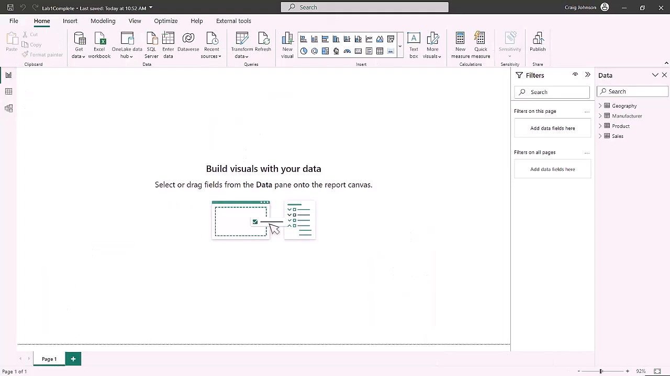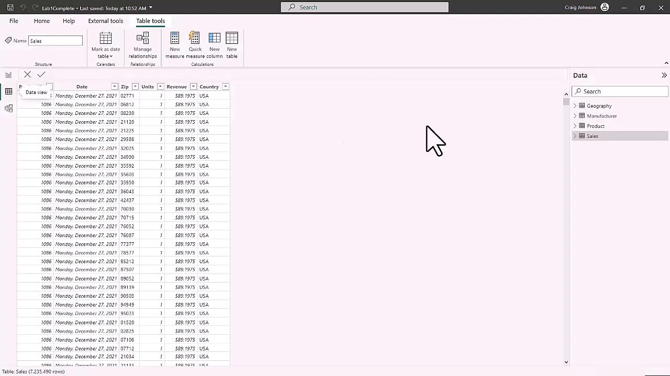So we're going to continue on with Power BI, and after taking a look at the top 3 views, you can start to navigate around different areas of Power BI. You have your home menu, you have your modeling menu, you have your optimize menu. So the one thing we're going to want to do is go to the data view, and we're going to look at the sales data. The sales data includes the country, the date, the product ID, revenue, units, and zip.